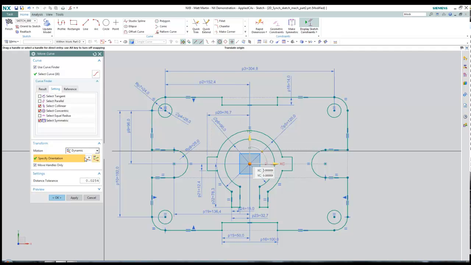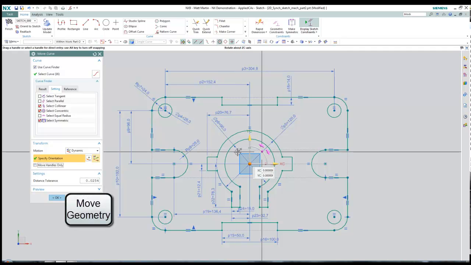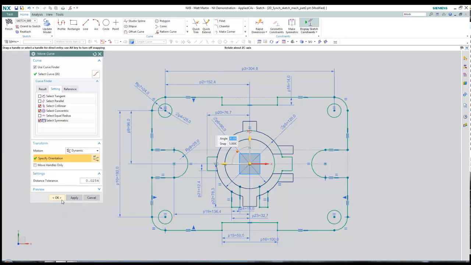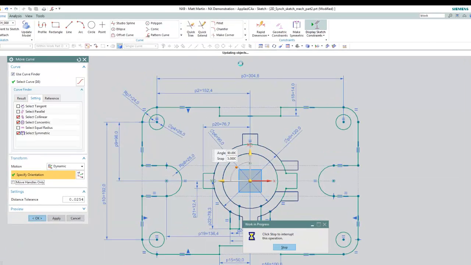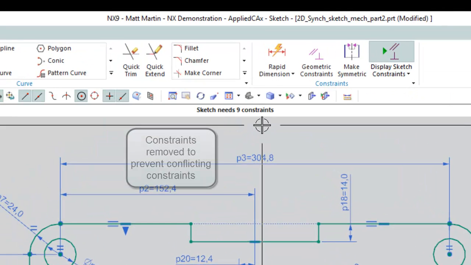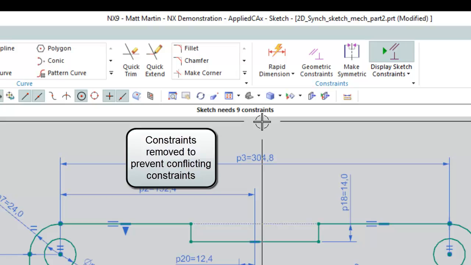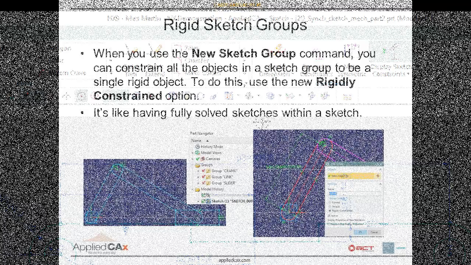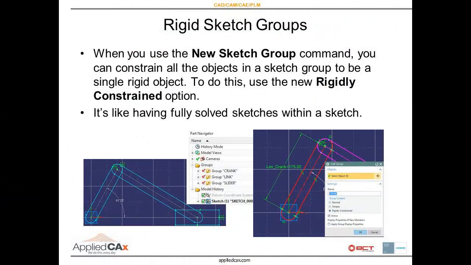Move my handles to the center, and rotate that 90 degrees. The constraints that are no longer solved properly will be dropped off, and now it needs 9 constraints. So it didn't blow my sketch up, it just removed the ones that are no longer needed.